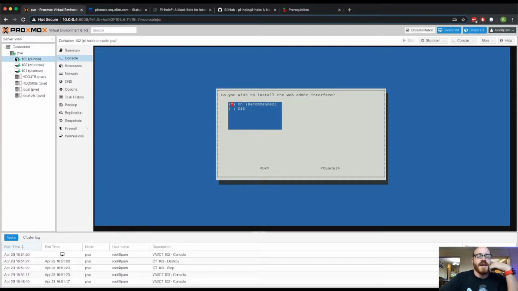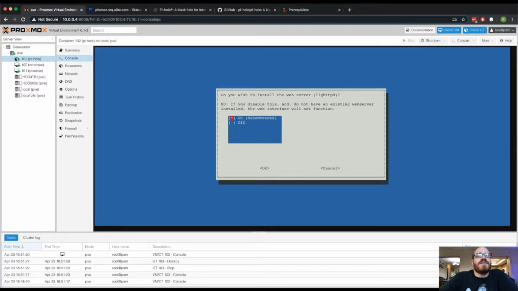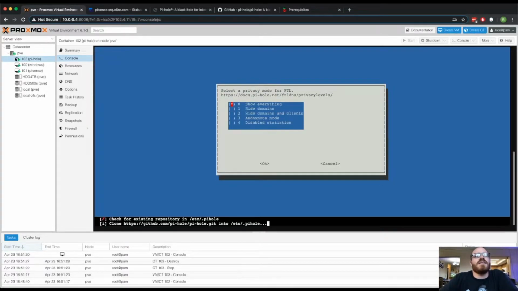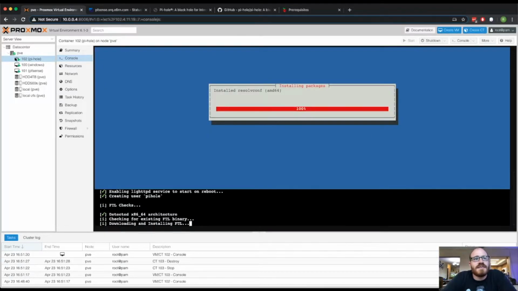Do you want to install the web admin interface? Please, install the admin interface. Do you want to install the web server? Yeah, sure. Do you want to log queries? Yes, I'm not a tinfoil hat. Show me everything. It's going through. Okay, cool. So now it's actually installing. Literally, it's a click-through installation. It's really not that big of a deal, and it seems to be working in the container. We're going to find out for real in just a moment.